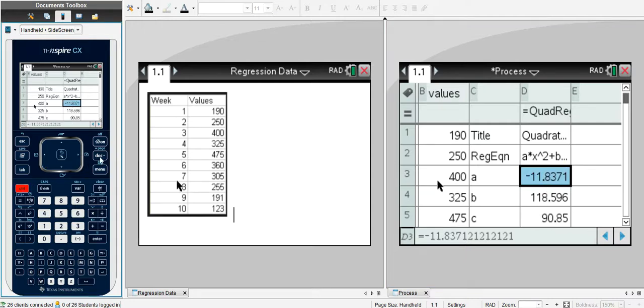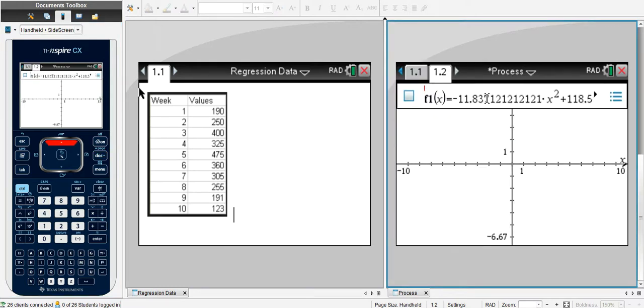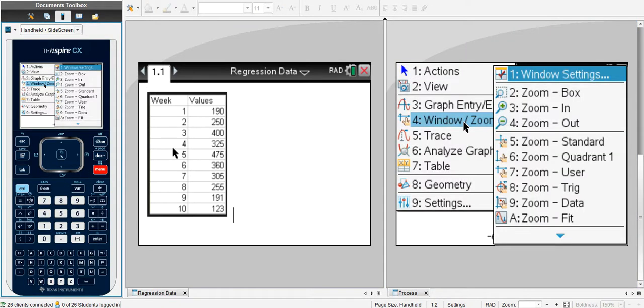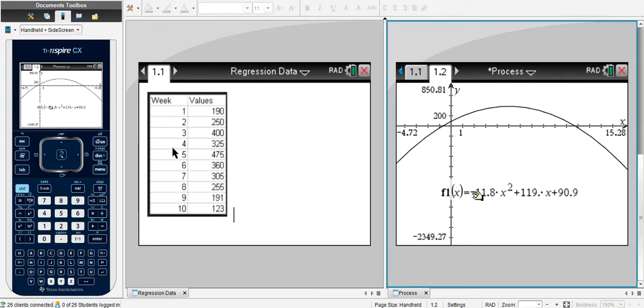So I'm going to go Control Doc, add a graph, and notice it automatically starts me at F2. That's because I've got my regression equation in F1. So I'm going to hit Enter. It graphs. And even though it looks like a line, I can go to the magical menu button and go to Window Zoom and Zoom Fit. And it kind of gives me that parabolic shape.